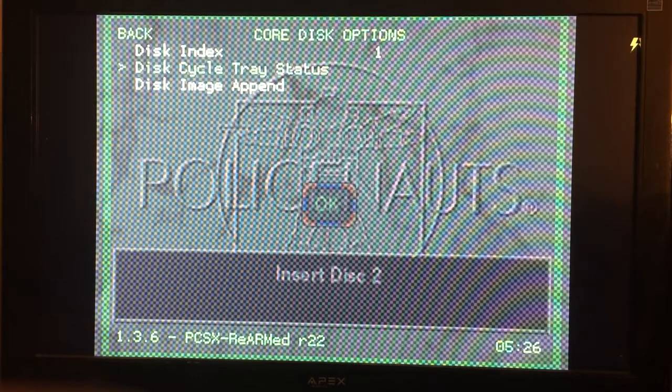So we're going to take out disk 1, cycle tray status. There you go, ejected virtual disk tray. You just click the button once. That's all you got to do. Now we got to load in disk 2. All right, click the disk image append.